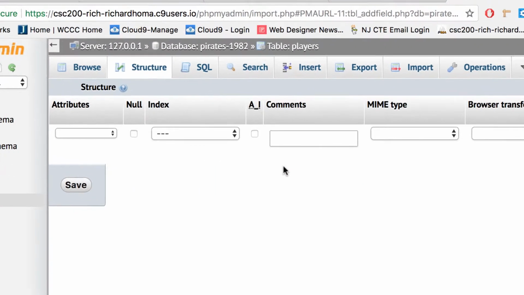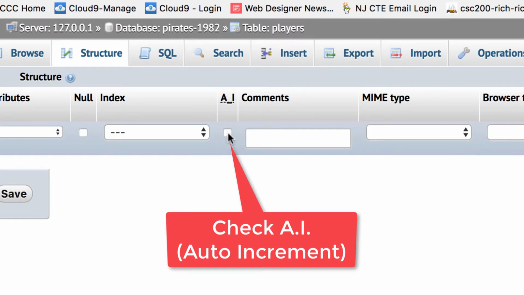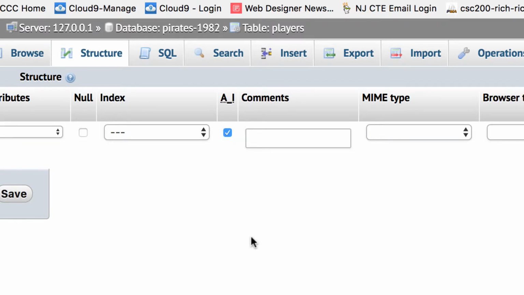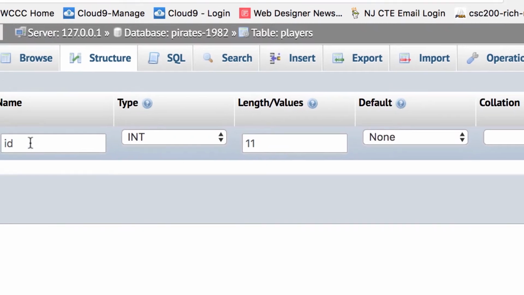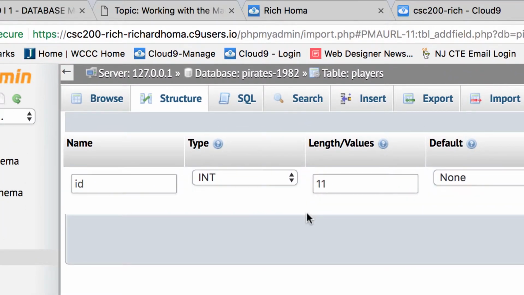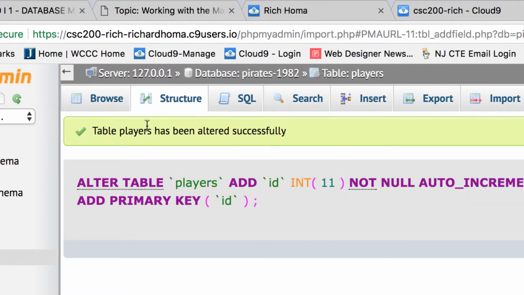And I'm going to scroll over until I find AI, and I'm just going to check AI. So that's all I have to do, is check AI and make sure that this is ID. Now it's an integer, and AI means it's going to auto increment. It's going to create new values based on our database. So that's all we have to do. I'll hit save.